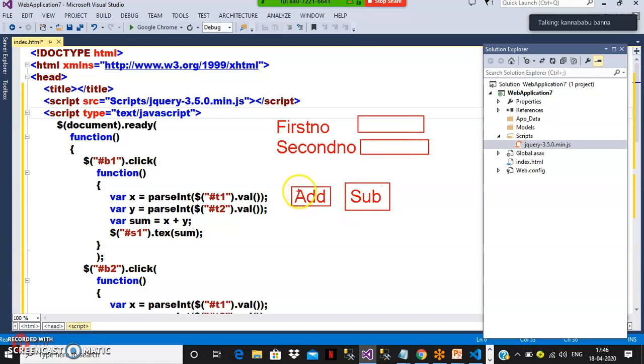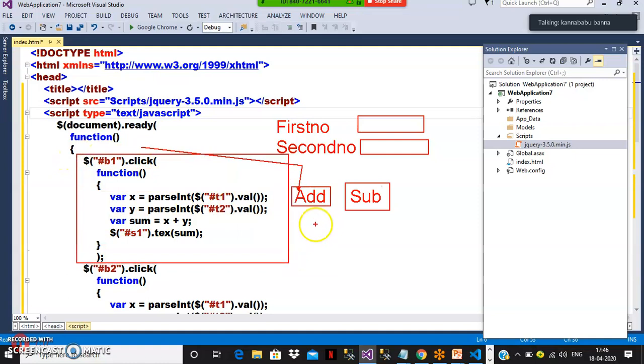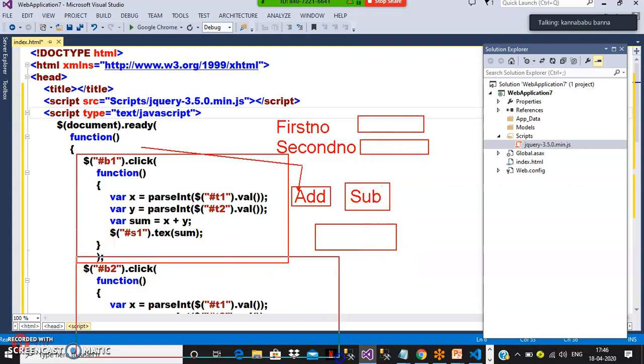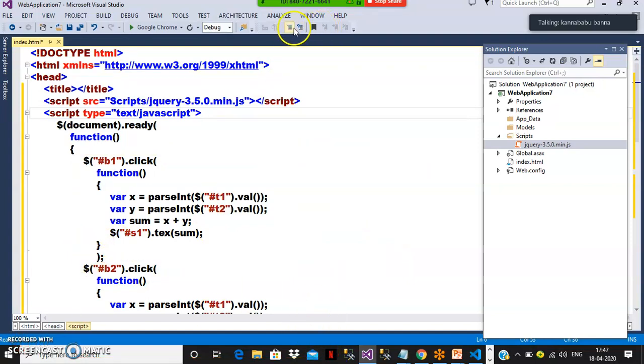Now whenever the user clicks on button 1, this event will fire, button 1 dot click. Then this code will get executed and display the output in the span tag. Whenever the user clicks on button 2, button 2 click will execute. Let us see this once. Press F5, check the output. Is it clear?